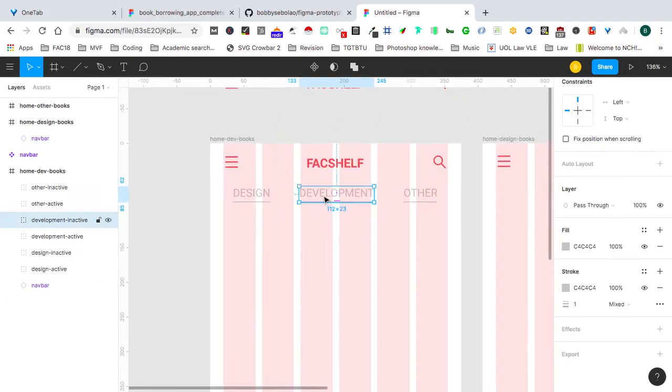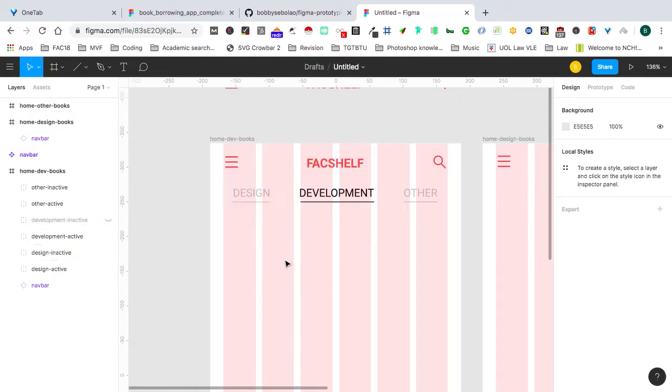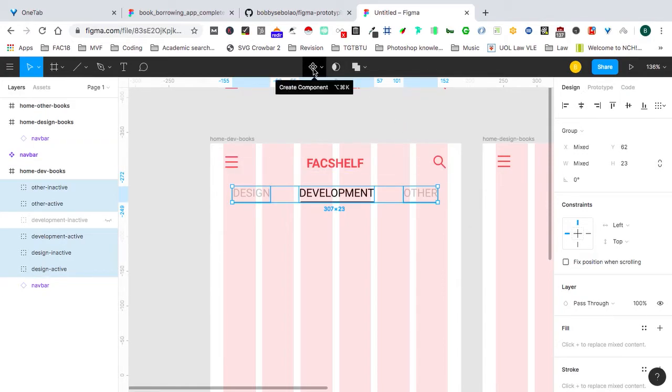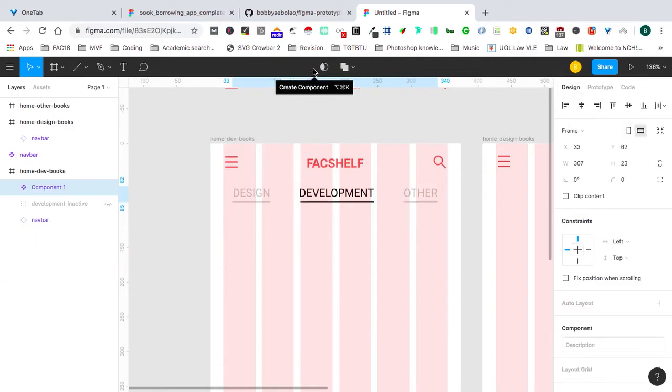So we want development to be active to begin with. So we just hide development inactive, and there we go. Right, now we're ready to create a component out of this. So we can drag a box around everything to select everything we've made. We go up to the top toolbar and we click Create Component, and there it is. Let's call this component, let's call it cat bar, short for category bar.